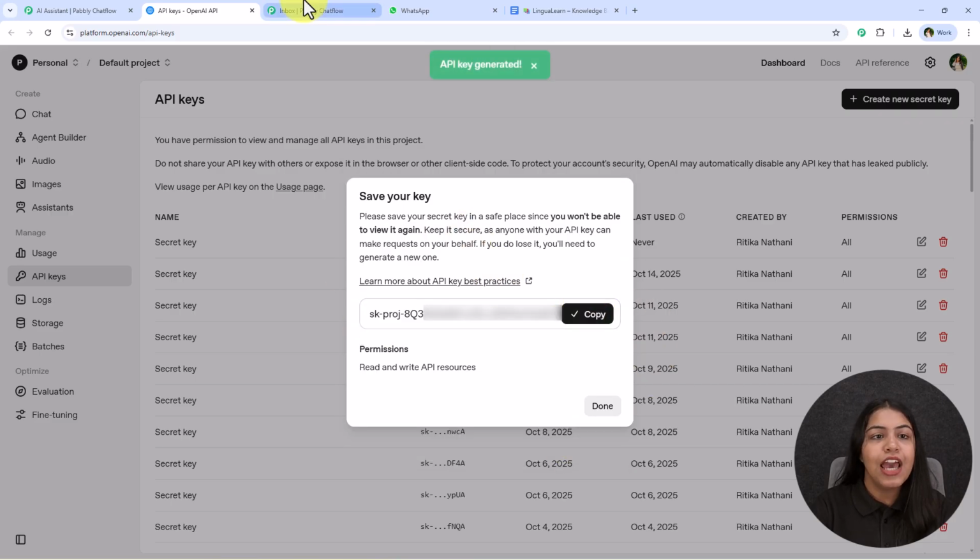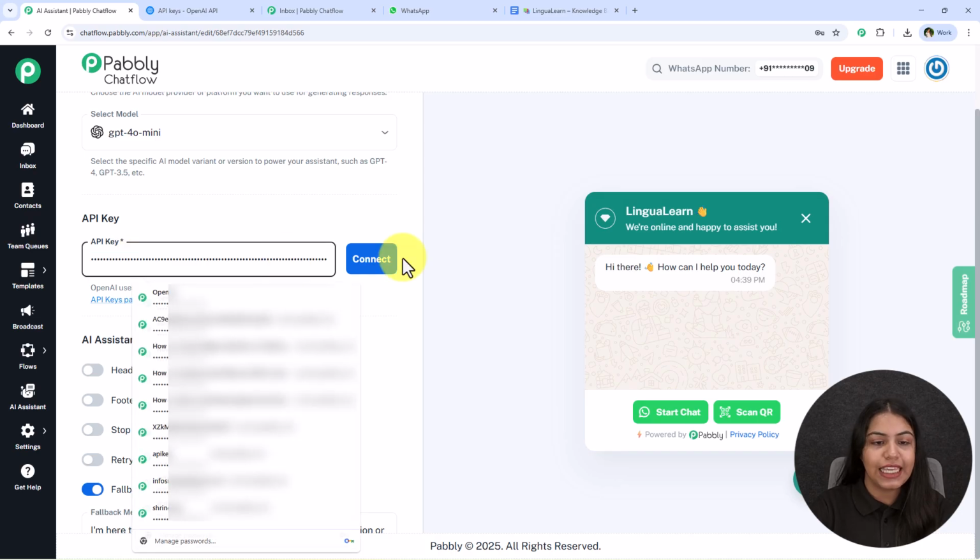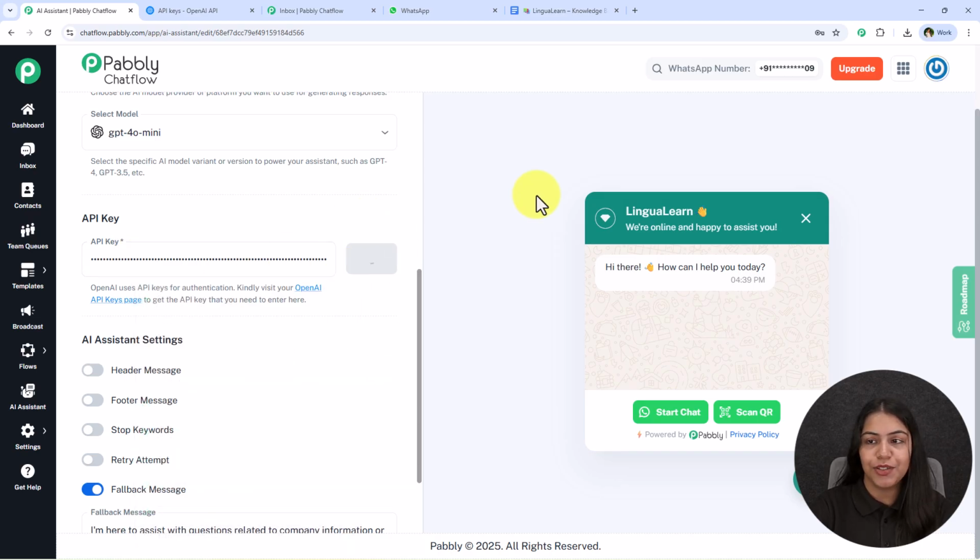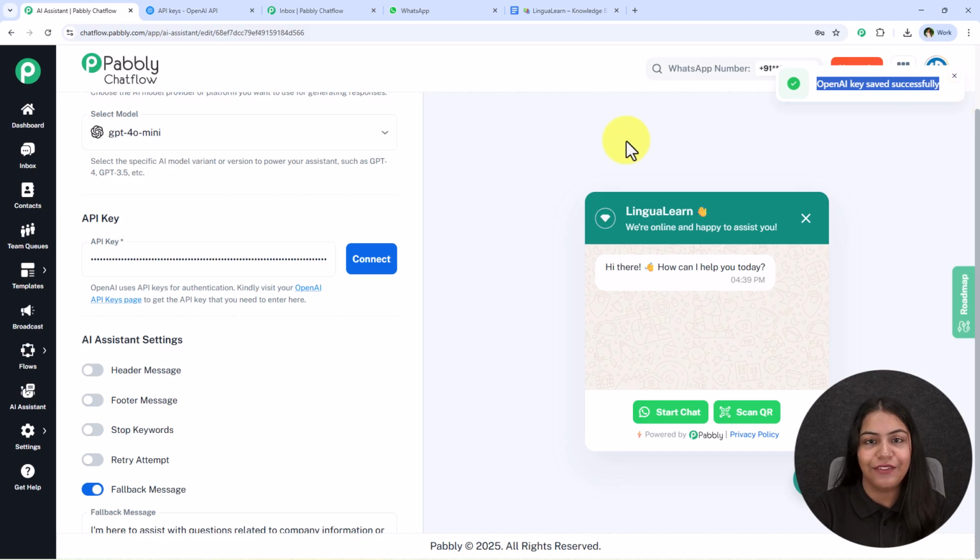So copy this key, go back to the AI assistant, paste the key and click on connect, and you're going to see it say OpenAI key saved successfully.